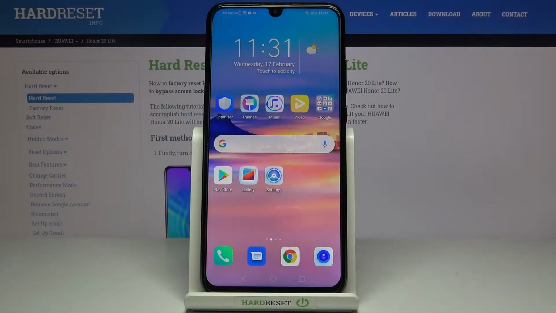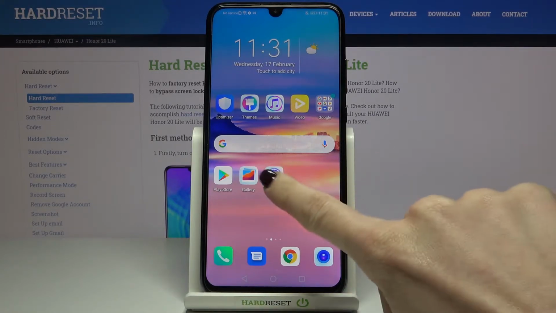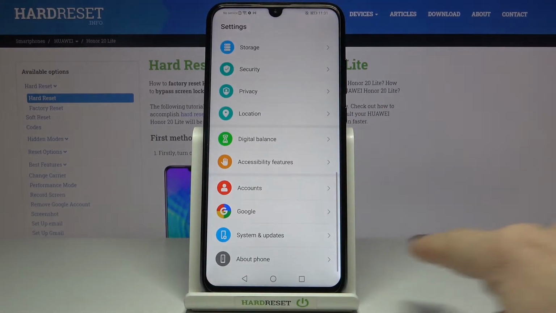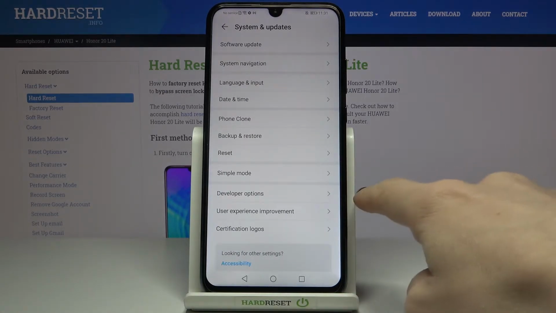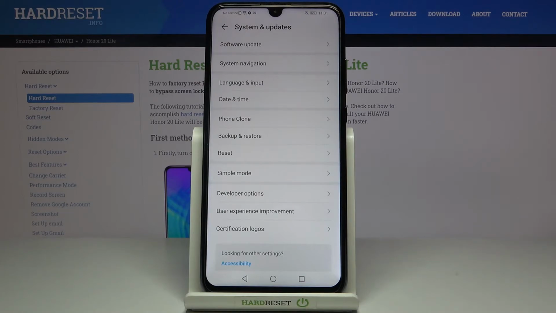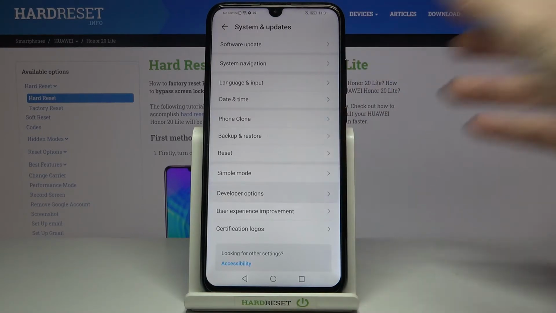In front of me is Honor 20 Lite, and let me show you how to activate demo mode on the following device. So at first you need to open the settings, then find and select system and updates, and go to add developer options right here. If you cannot find developer mode under system and updates, just take a look at our tutorial on how to activate developer mode in this Honor, and then smoothly click to open.